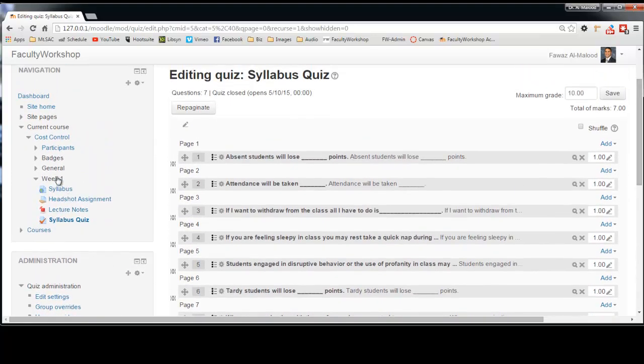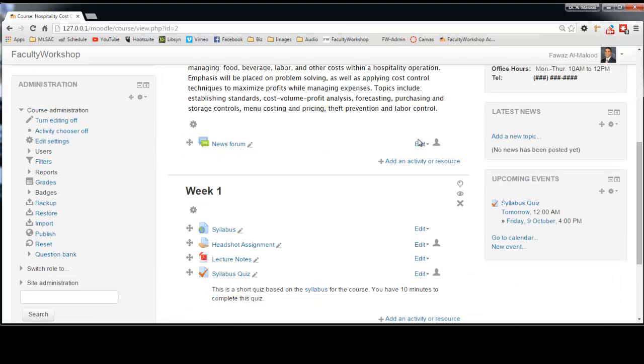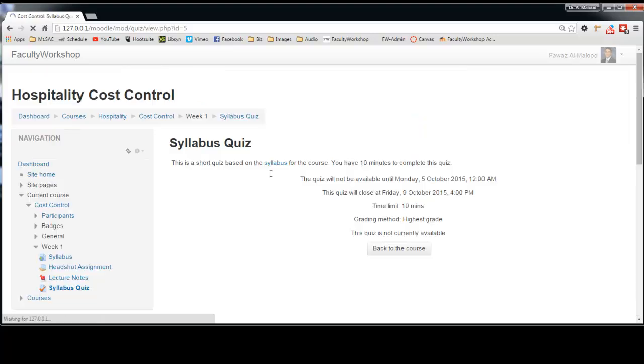If I go back to my week 1 folder and click on syllabus quiz, my quiz is ready. I no longer get the warning that basically says there are no questions in it. And this is how you're able to convert questions that are in your Word file to a format that Moodle can recognize.